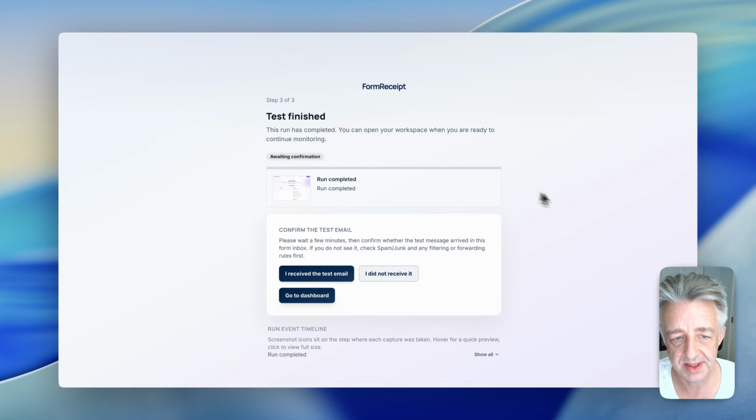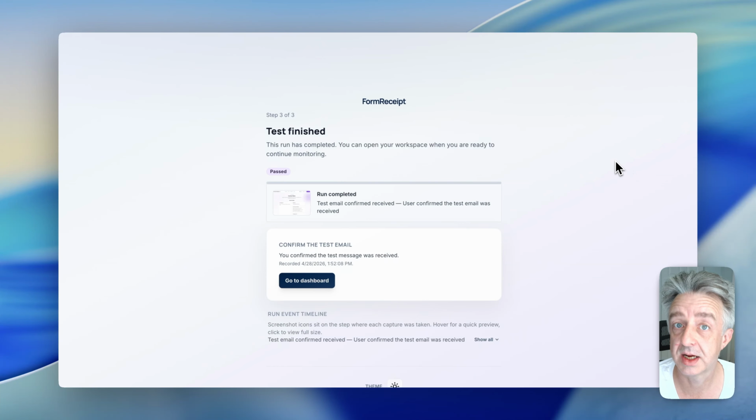You see the test is finished. It's completed the run, and you can already here say you have received the test email, or did not receive it. Please keep in mind when you first add this that you need to double check that junk and spam folder, in case it shows up there. And if there's anything else, you can always contact our support. I just saw on my other monitor that the email actually just came through, so I just click and say, hey, I have retrieved the email, and that's it.